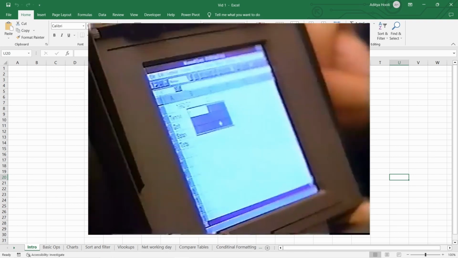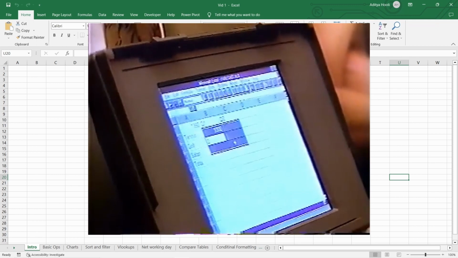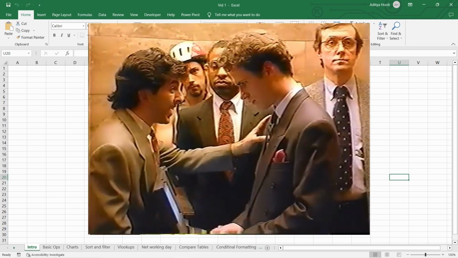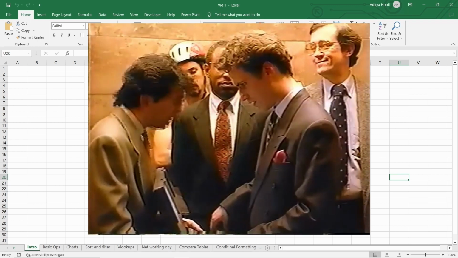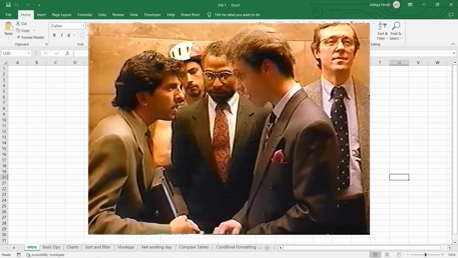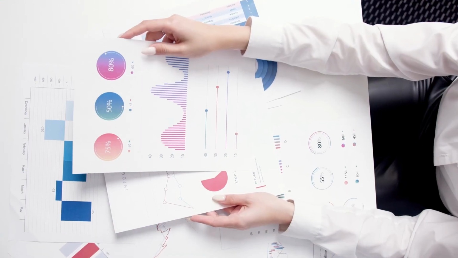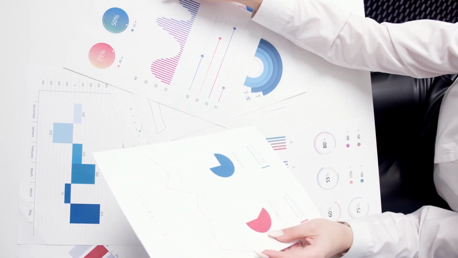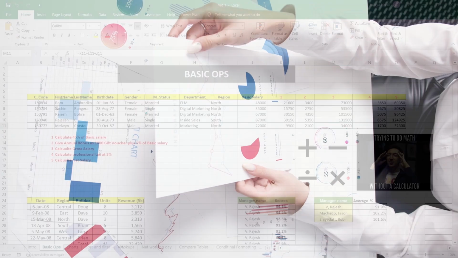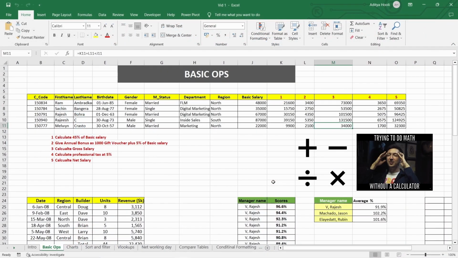Now, by the way, if you have seen this ad that was released somewhere in the 1990s, you can see that if you just had the knowledge to create basic tables, input data, and create basic charts, you were able to save your job, you were able to close a business deal, and even get a promotion. But fast forward to today, those things don't work anymore. You need to learn even more advanced features and make sure you know how to implement them in your work. So as I said, let's start with the basic operations that Excel is capable of doing.